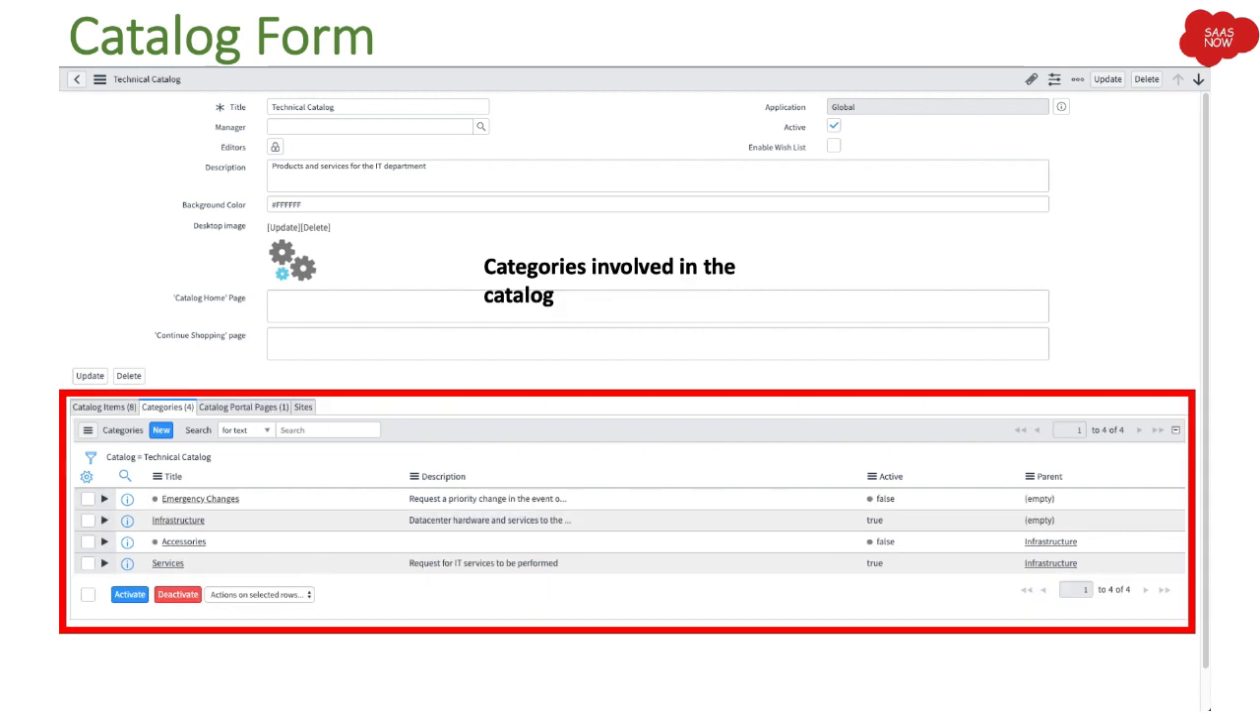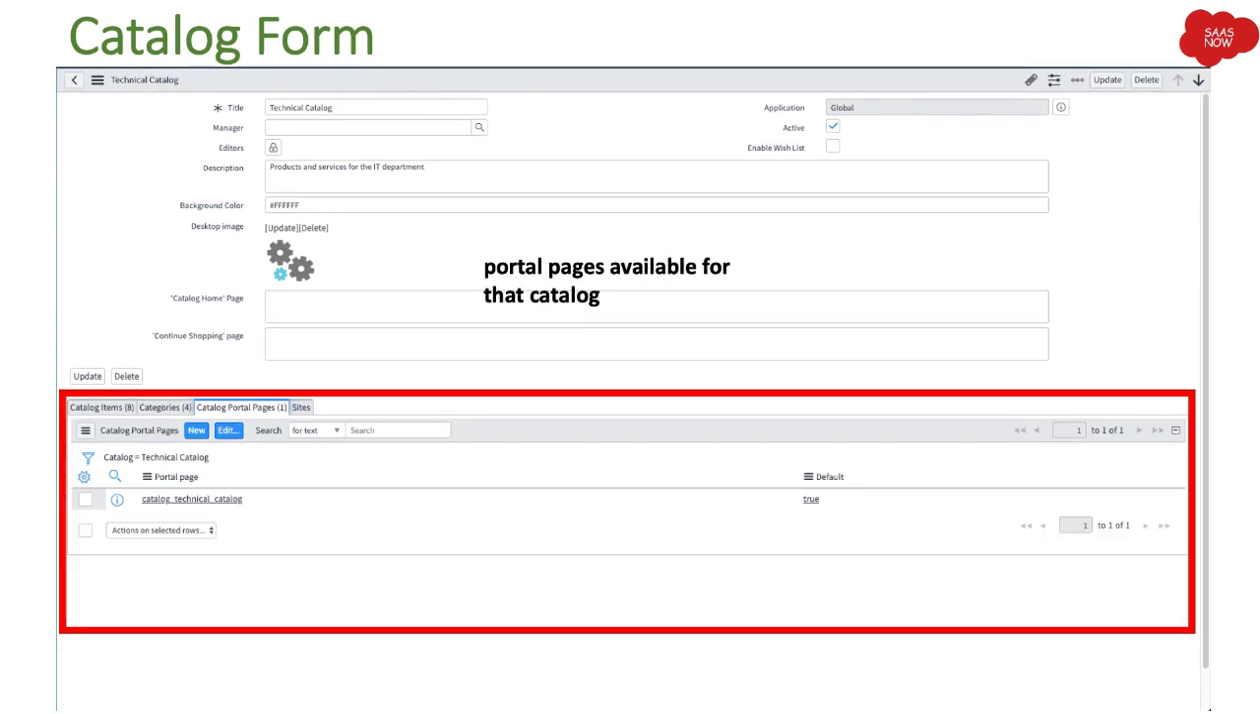Then we have categories. Under this catalog, you can also put as many categories as you want as per the services. Maybe you have an IT service catalog. Even under the IT service catalog, you might have different high level categories, maybe for a communication team, a service management team, or an infrastructure team. In that case, you can provide different categories and put those catalog items under those categories so that users can click on that category and see all the items under it.